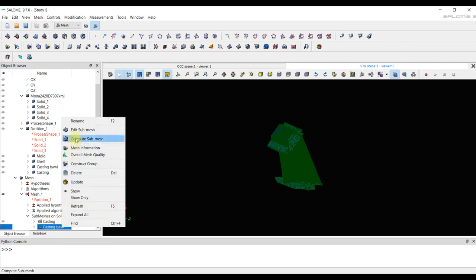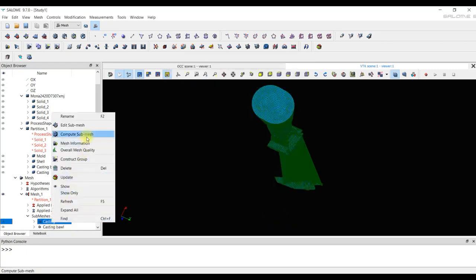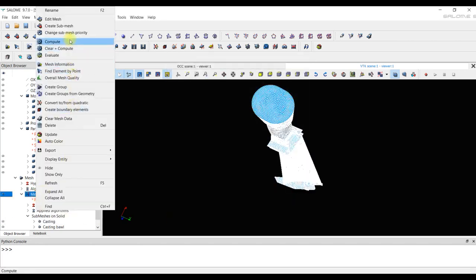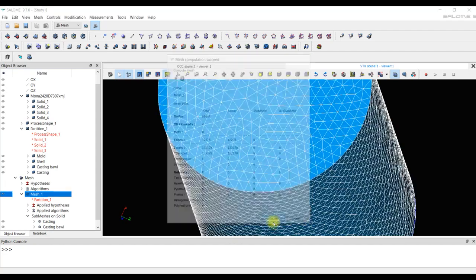We calculate the mesh for the bowl casting. It turns out without errors. Now we can calculate a 2D mesh for the entire model. It also turned out without mistakes.